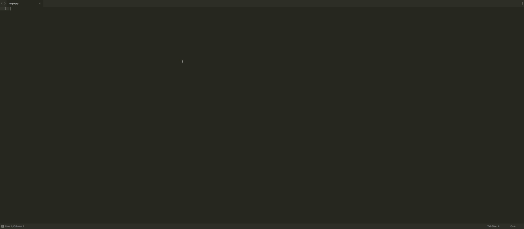Let's see now. So normal imports here at the top. I use iostream and then using namespace std, and we create a main function.